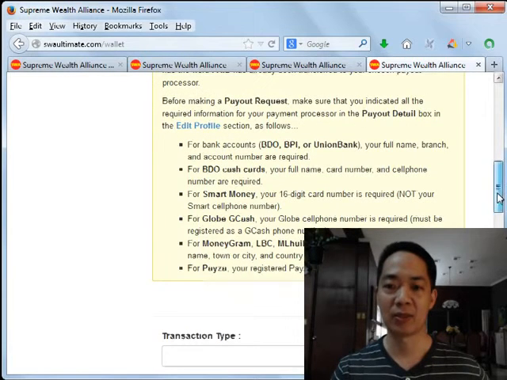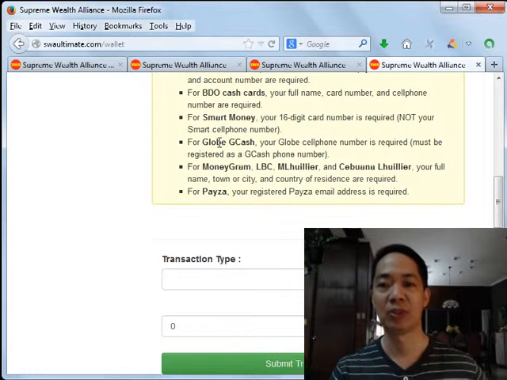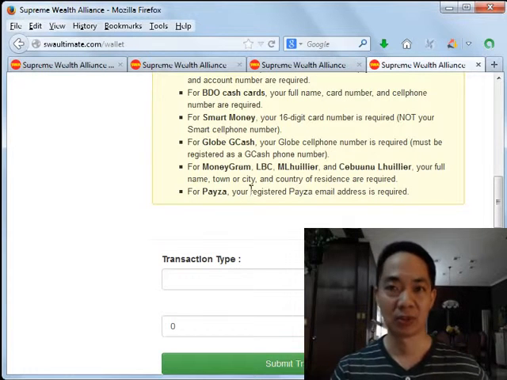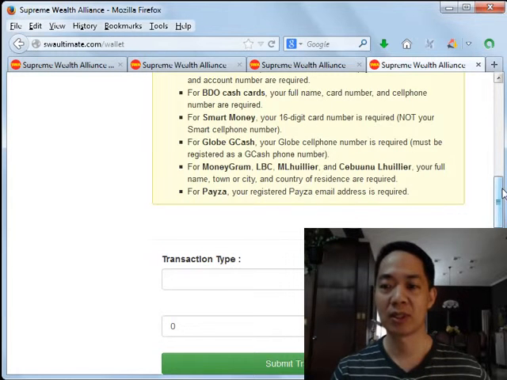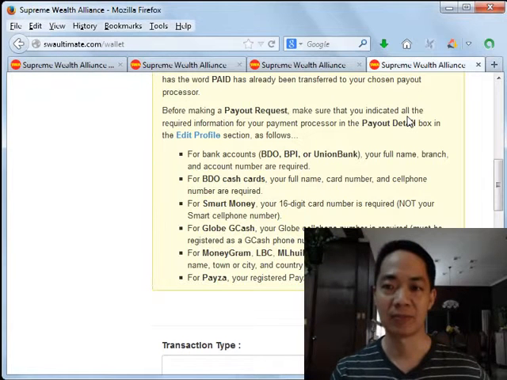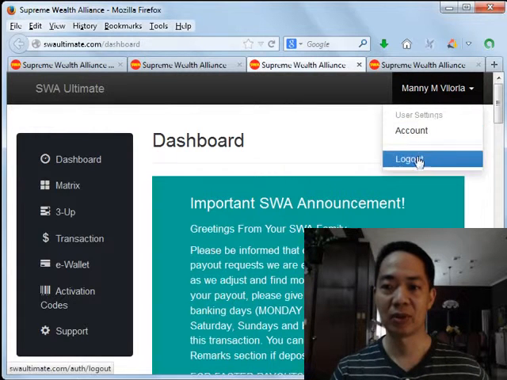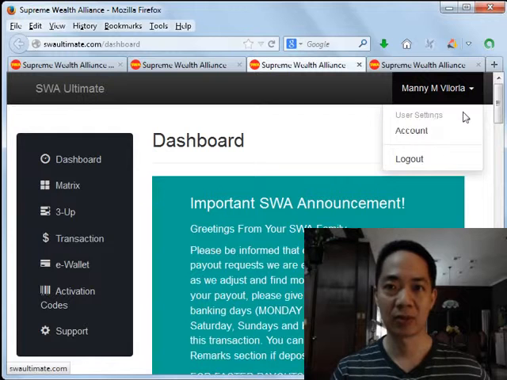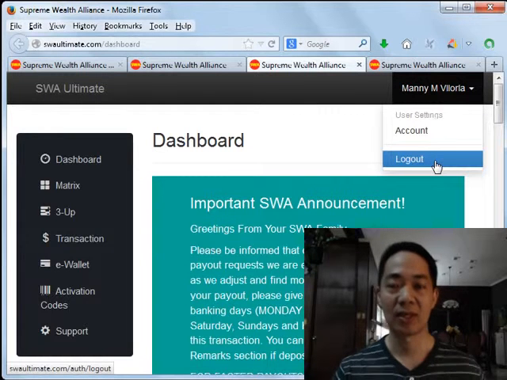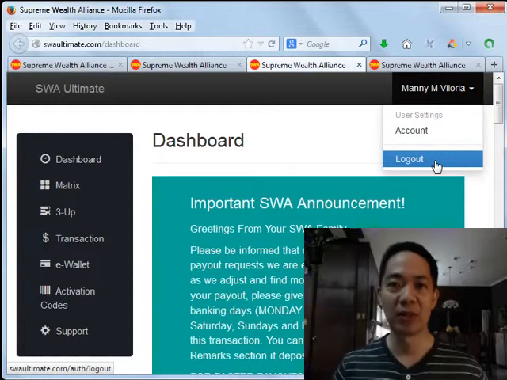For bank accounts, do this. For cash cards, enter this: Smart Money, Globe GCash, MoneyGram, and so on. The details here, like your 16-digit card number, that's what you will input in your account details area. Okay. And remember, after doing all of those, be sure to click on your name, the upper right hand corner, then log out. Okay, that's how easy it is to get your SWA payout requests even if you're outside the Philippines via Western Union.